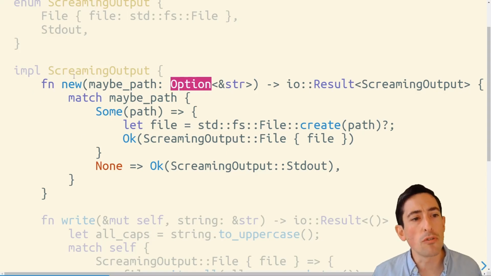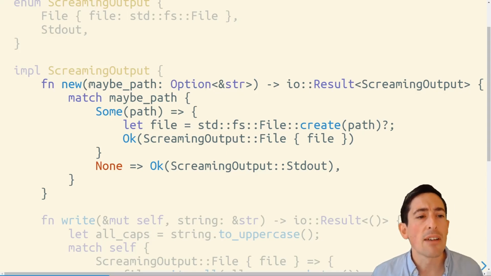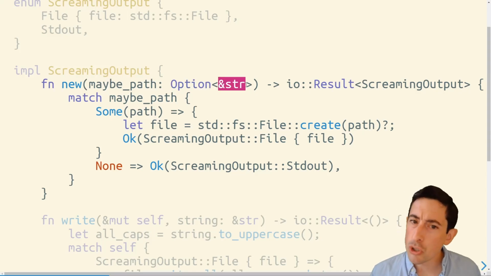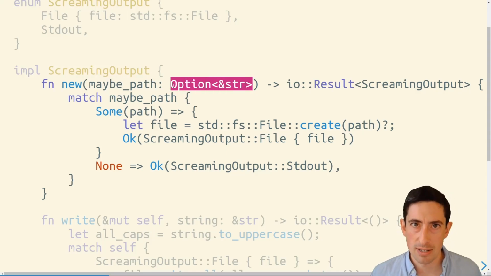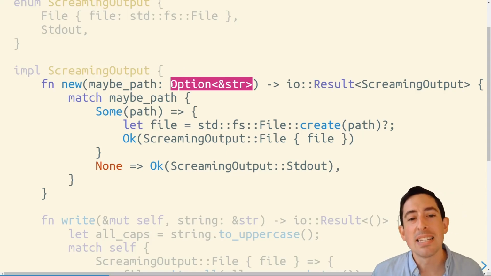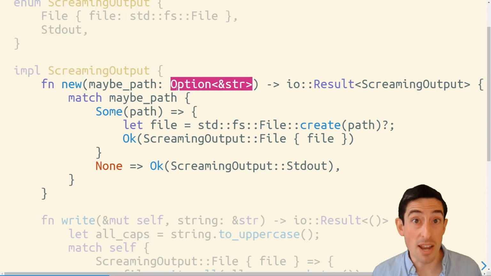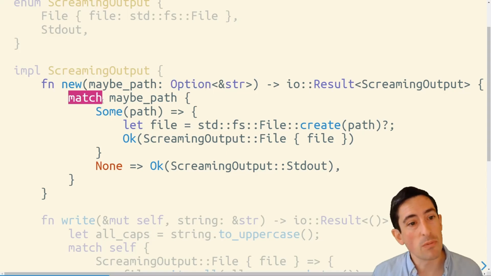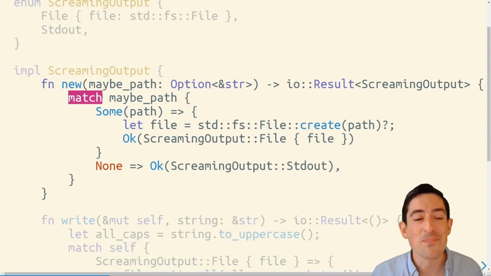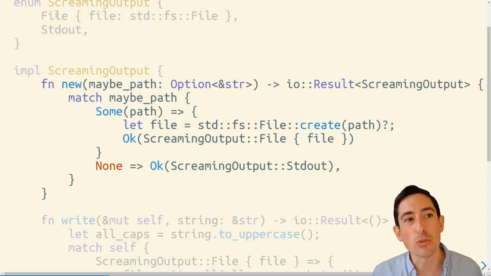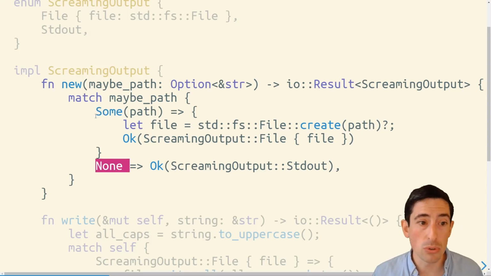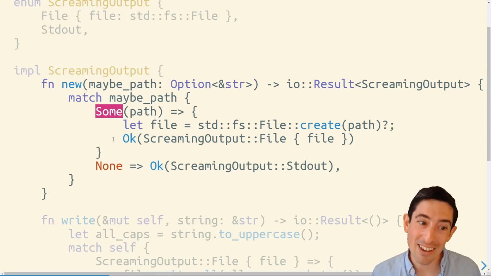So this is the new function, sort of like init, sort of. And I've called the argument maybe path here to emphasize that we might have it or we might not. And it is a string, but it's not just a string, it's an option string, a string that might be there or might not. And this is the first place where Python used none, right? But here what we see is that option is another enum. So the first thing we do with it is we match it because it's an enum. We remember that the screaming output could be file or standard out. The option enum can be some or none. It's the standard option enum. It has those two modes it can be. You might have the thing or you might not have the thing.